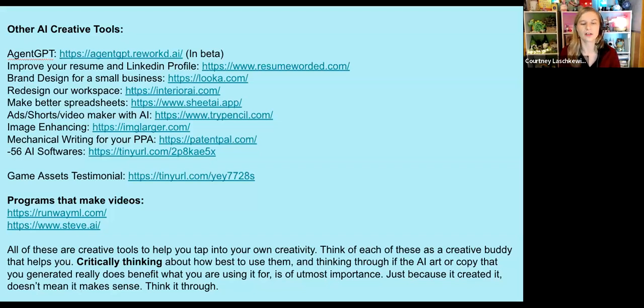What's really important about these creative tools is these are here to help you tap into your own creativity. Again, garbage in, garbage out. Think of each of these as a creative buddy that helps you. Critical thinking is critically important on how to best use them, and thinking through if the AI art or copy that you generated really does benefit what you are using it for, because often it doesn't. It's incredibly important that you look at all of that material that it's creating as you're giving it prompts to really think, does it truly make sense?